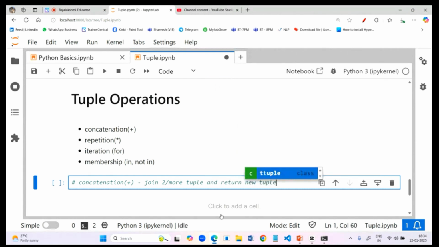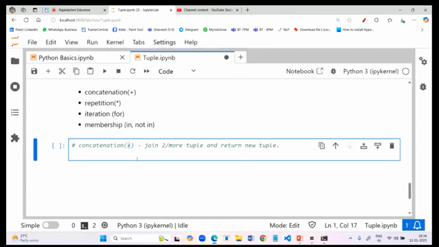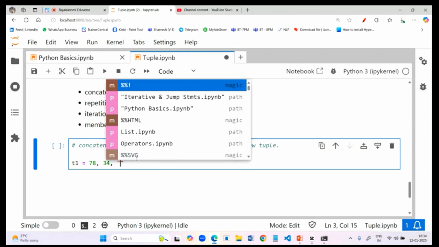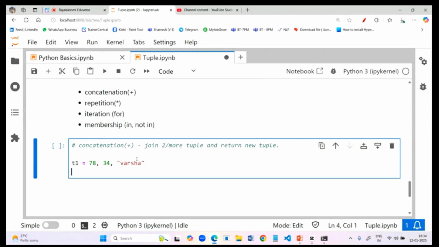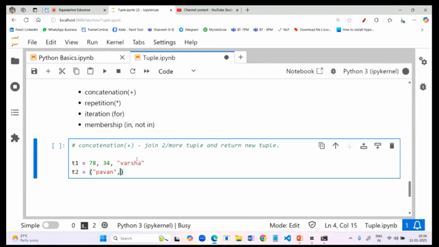When we use the concatenation operator, let me create 2 tuples. T1 is equal to 34. Okay, Varsha, this is one tuple. Even if I'm not using the rounded brackets, it's a tuple only. The second tuple is Pavan and one more value, that is 56.67. So these 2 variables are storing the tuple data type only.